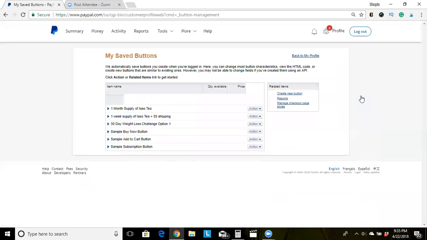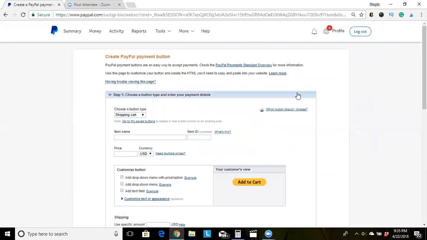And this is one of my PayPal accounts that I only use for a couple of things. So you see I have a few buttons here. But if I wanted to create a new button, which is what you're going to do, you're going to click on Create New Button. And then you're going to go to the first choose button type.